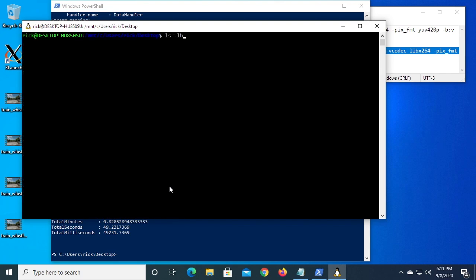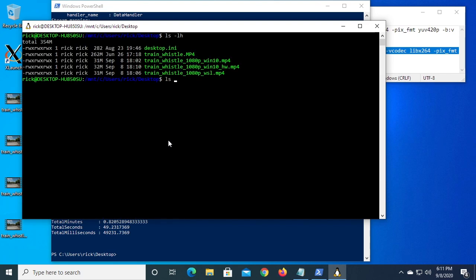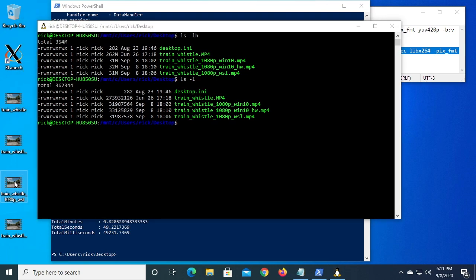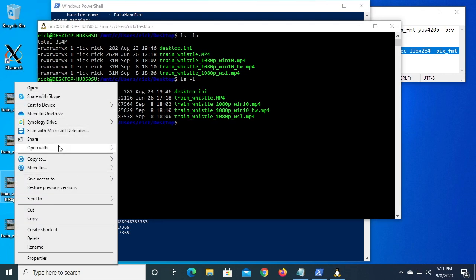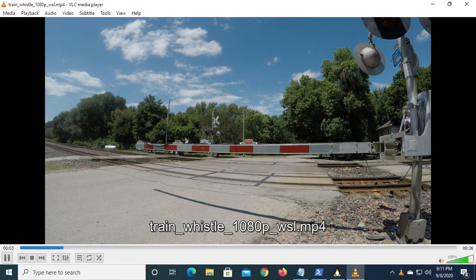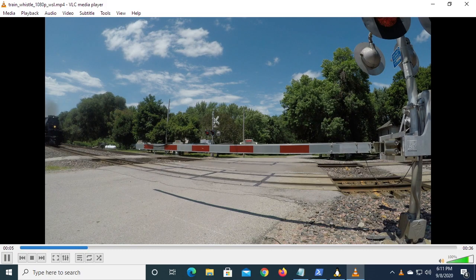So let me just look at the files we've created here. So you see these three files I've encoded here, the top one and the bottom one here. The sizes are nearly identical, and these both use the software encoding, and then this other one used the hardware encoding, so the size is slightly different. I guess I could show you the video here. I'll open this up. So this is just a train video. I have this posted somewhere else on YouTube, I think.